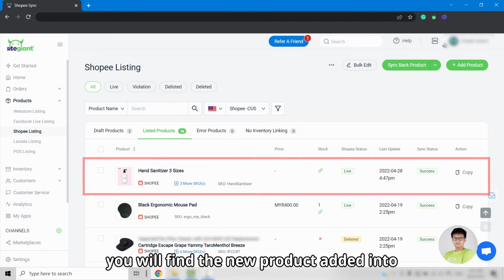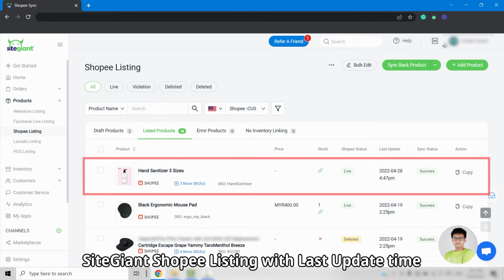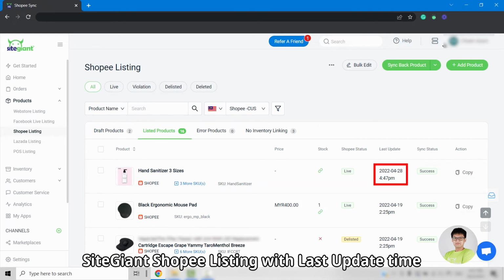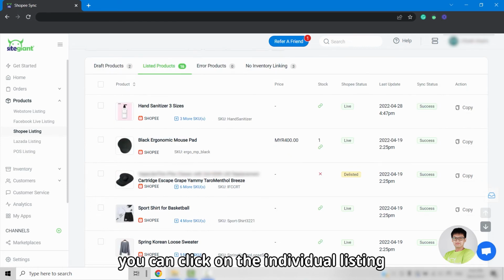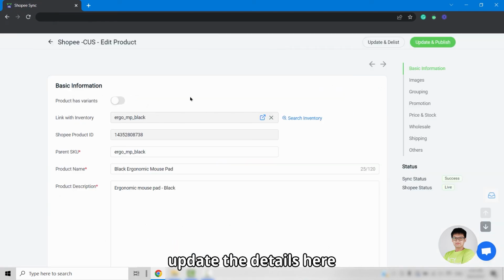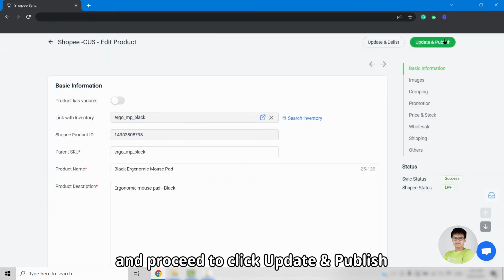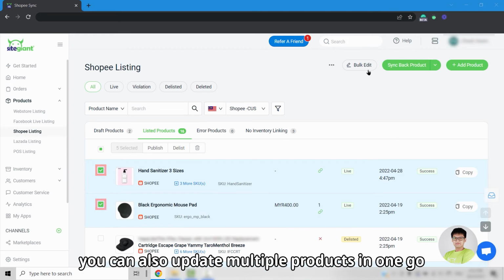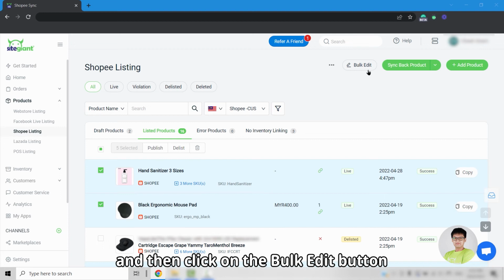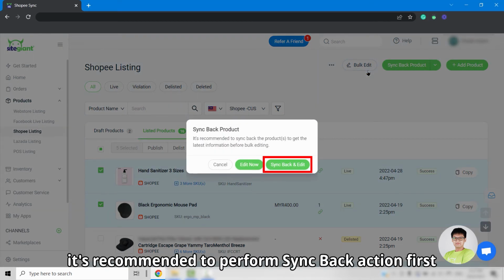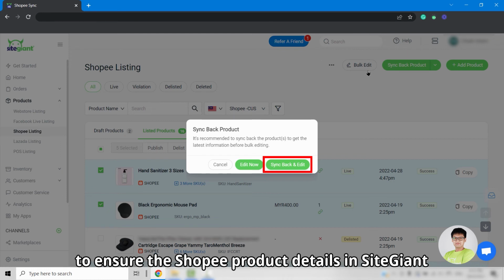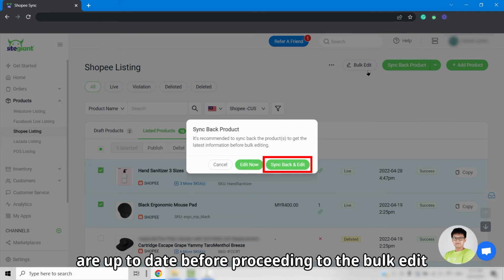At the same time, you will find the new product added into SiteGiant Shopee listing with last update time. If you wish to update a particular Shopee product, you can click on the individual listing, update the details here and proceed to click Update and Publish. Besides that, you can also update multiple products in one go by selecting multiple products and then click on the Bulk Edit button. Before that, it's recommended to perform sync back action first to ensure the Shopee product details in SiteGiant are up to date before proceeding to the Bulk Edit.